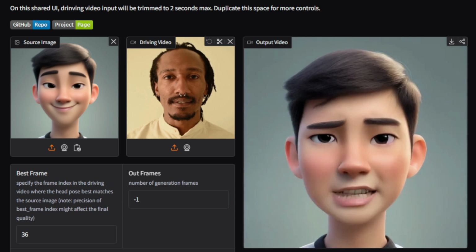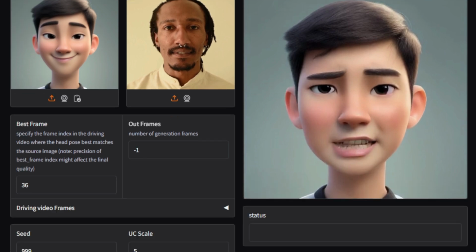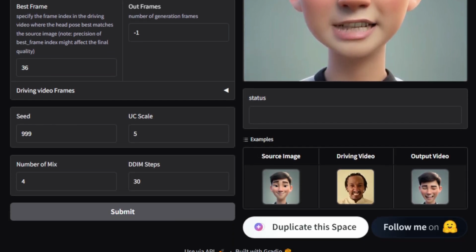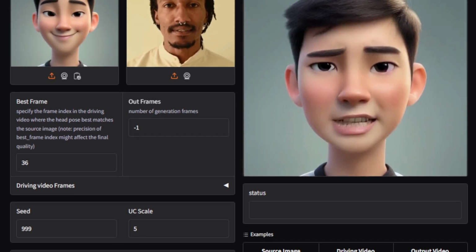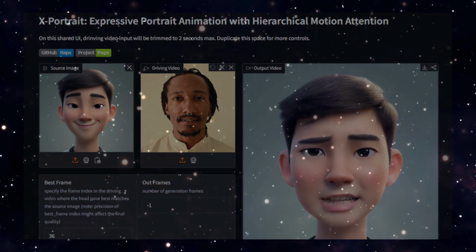X-Portrait could revolutionize how we interact with old photos, create animated avatars for games or virtual reality, and even enhance video conferencing. This project demonstrates the power of AI to bridge the gap between still images and moving images, opening up a world of creative possibilities.